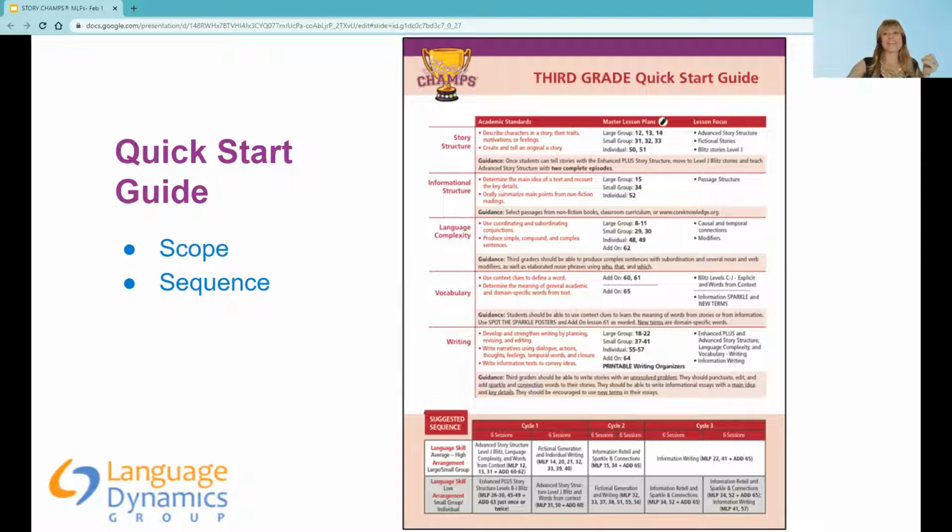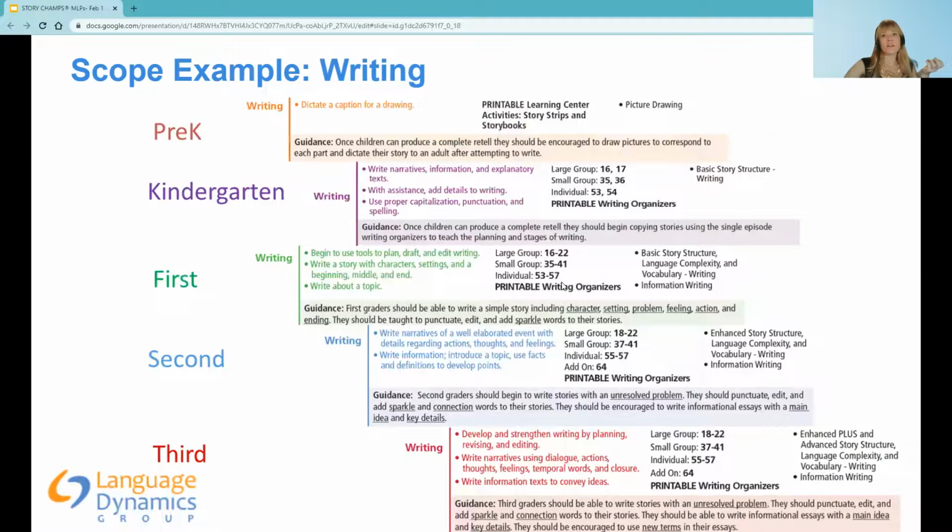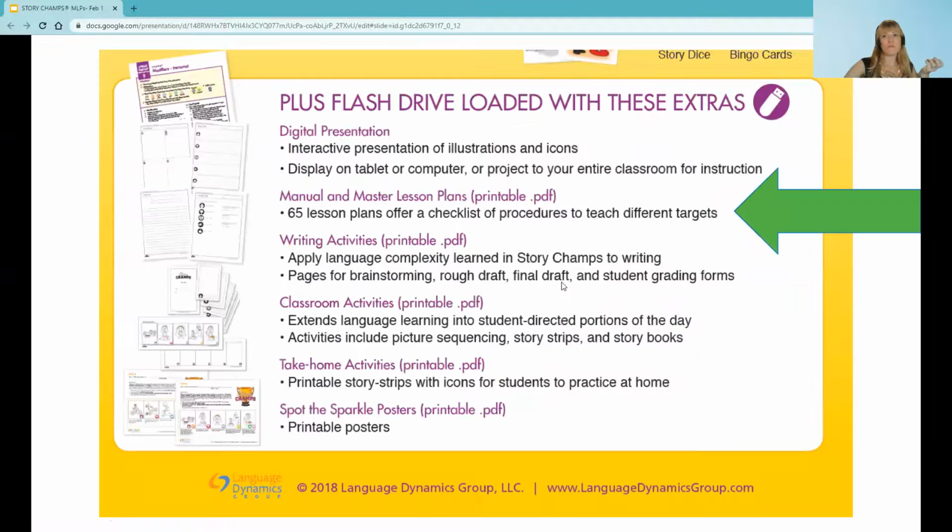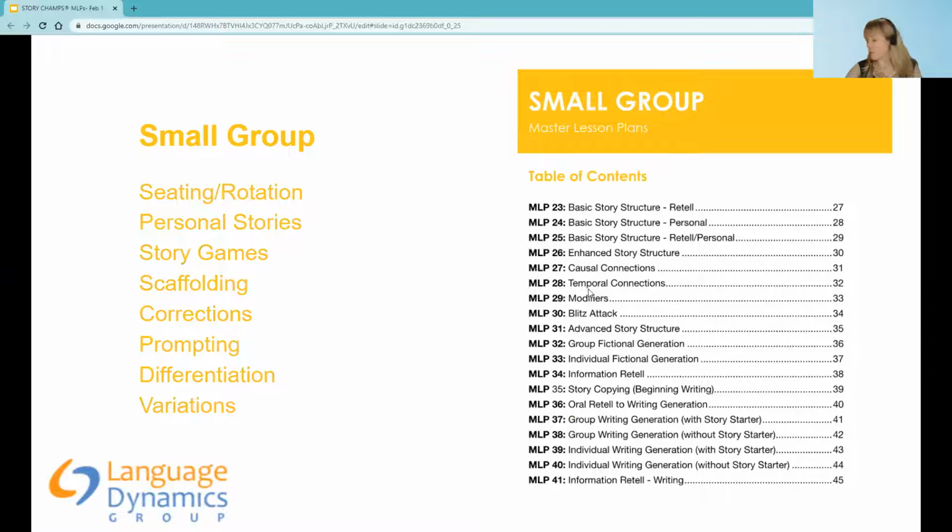All right, so let's say that I'm working on story structure. I would take out my quick start guide that's at the top of my kit, and I would find, and again, skip the grade level. I'm going to go fast. Skip the grade level, but I would go, in fact, I can get it right now. And walk you through this.